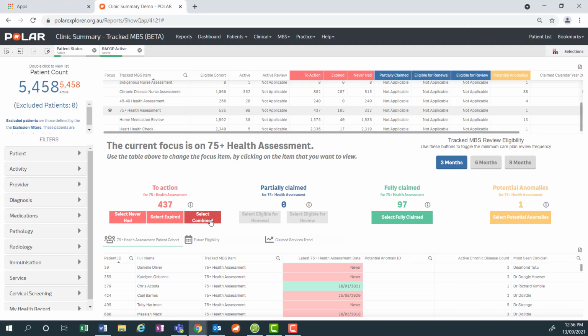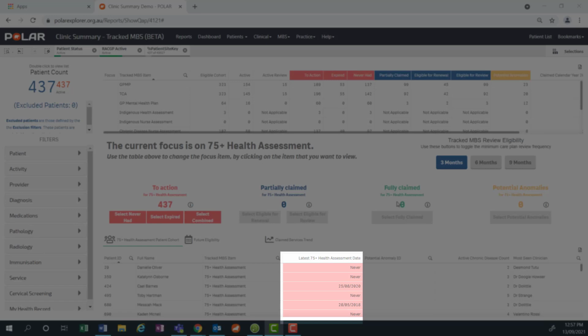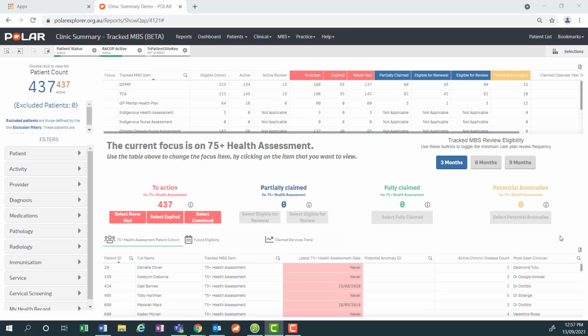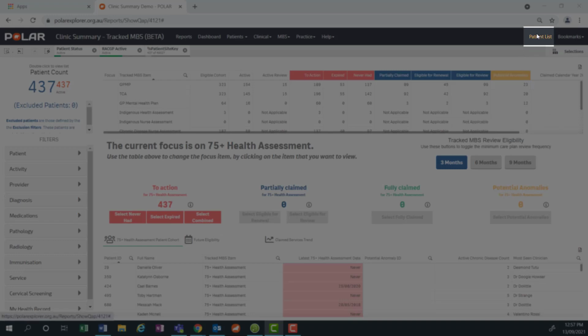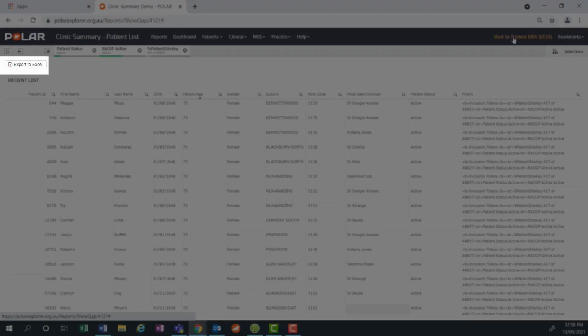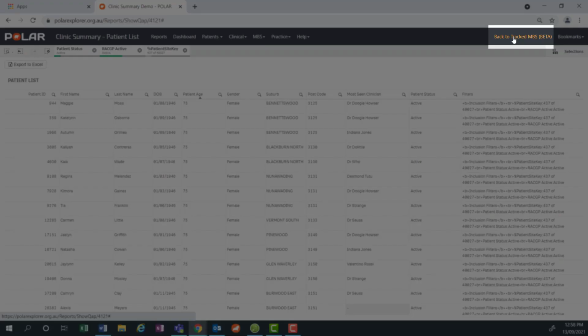The table underneath will populate with patient details and will now include the date of the last health assessment and the most seen doctor. To export the patient list, go to the patient list in the dark ribbon at the top right-hand side. The patient list will populate, then you will have the option of exporting to Excel. To go back to the Tracked MBS page, select the Back to Tracked MBS at the top right-hand corner.